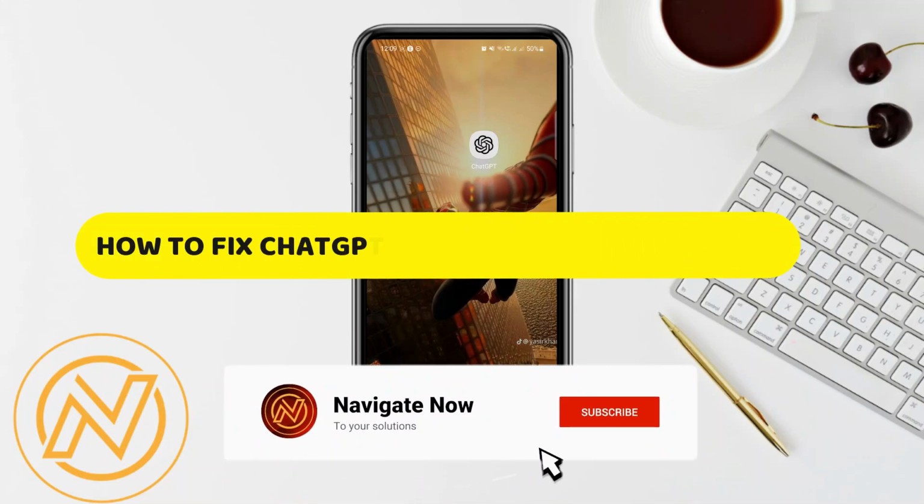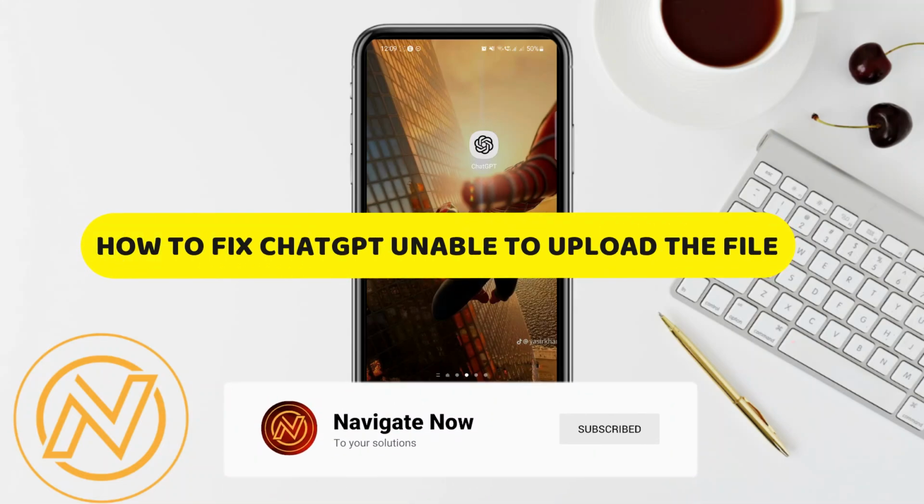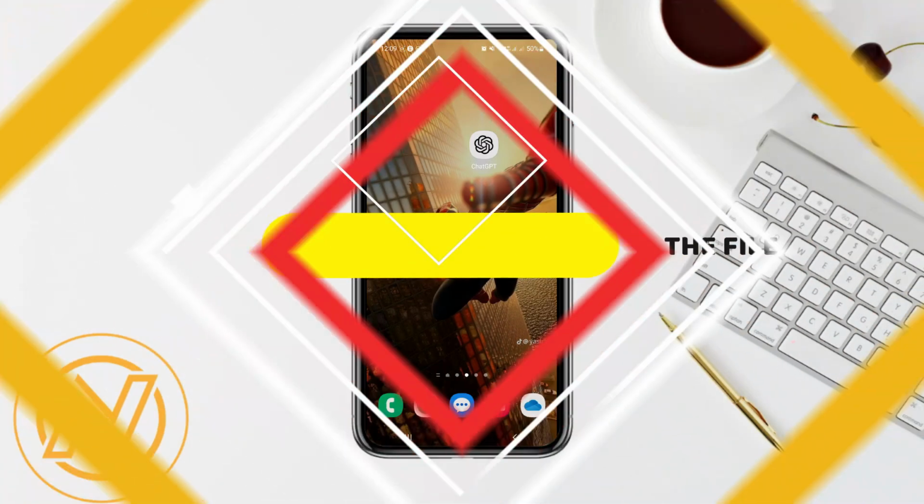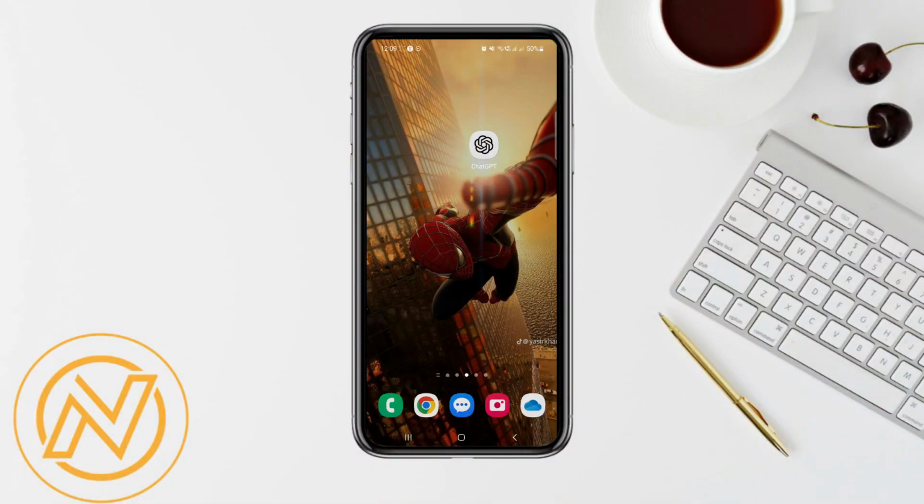How to fix ChatGPT unable to upload the file. Hey guys, in this video, I will show you how to fix ChatGPT unable to upload the file.